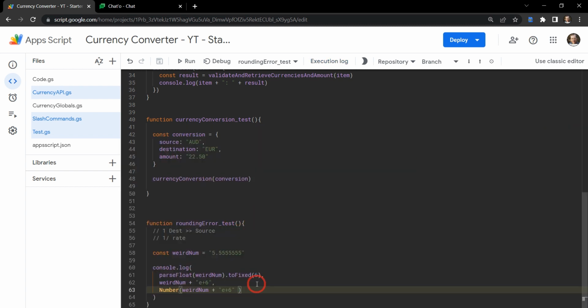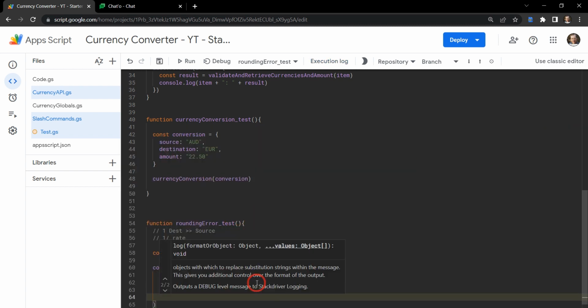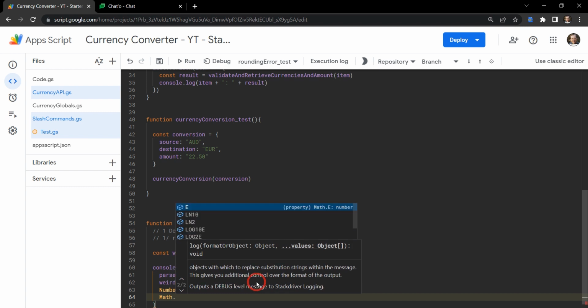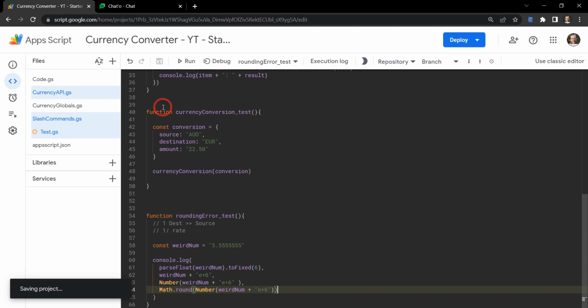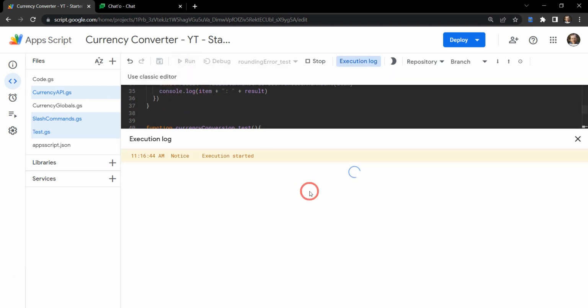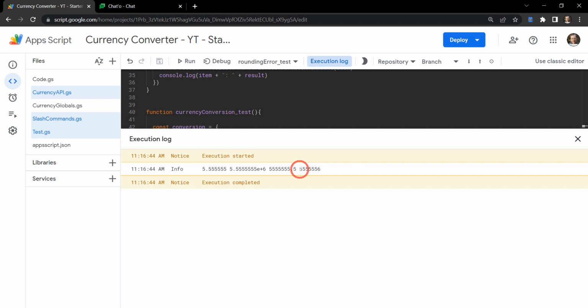So what can we do with this? So now what we could do is go Math.round, and we can go Number. We'll just copy and paste in this weird num stuff. And close that. And let's just see what happens. So now this value has been rounded up to this 6 correctly now with the round.